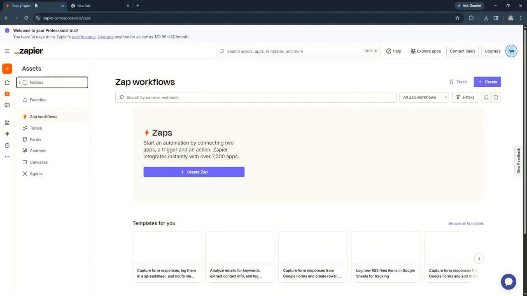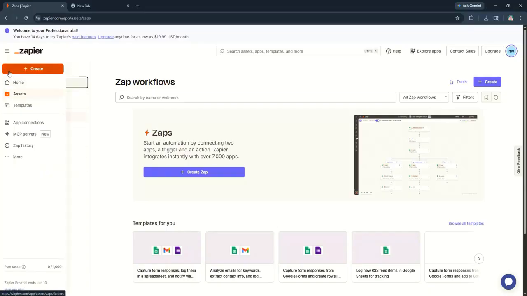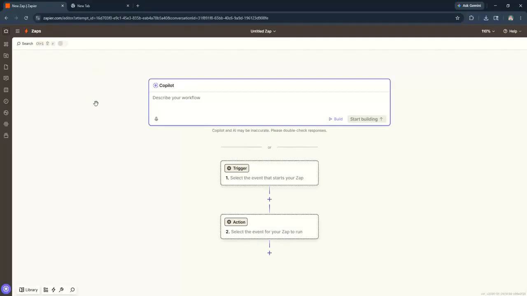First, open your web browser and go to Zapier.com. Once you're there, make sure you're logged into your account. You'll want to start by clicking on the Create Zap button, which you'll find at the top right of the dashboard. This is where the magic begins.